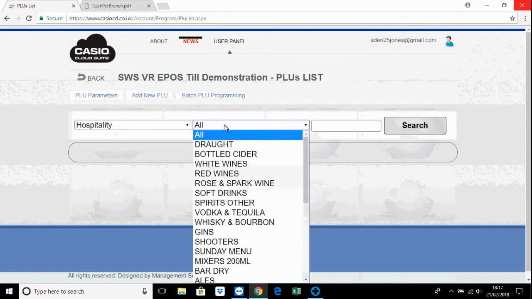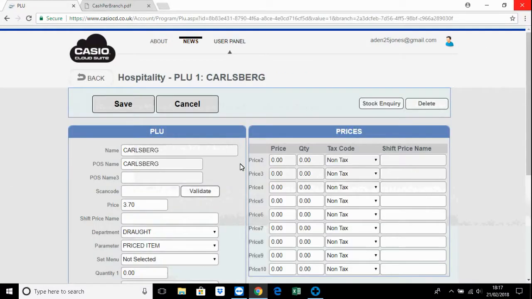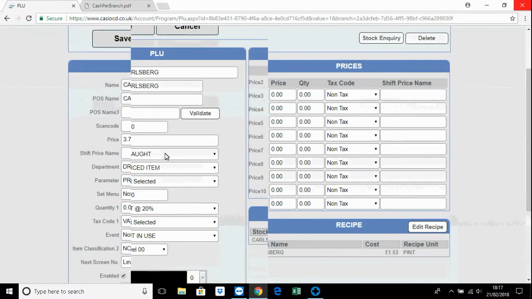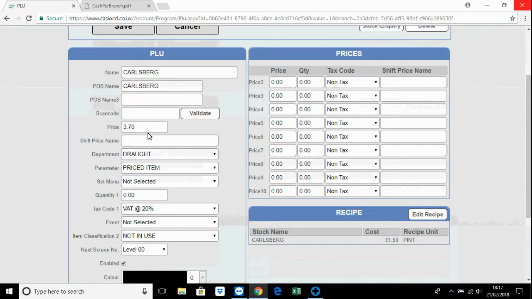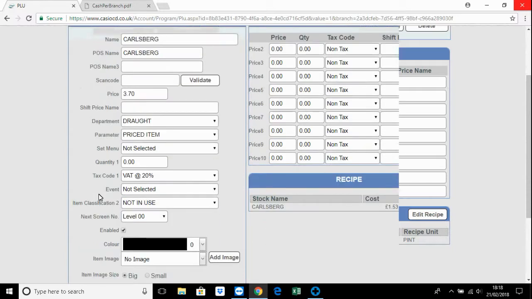So you choose, say, draft, Carlsberg. When you select Carlsberg, it then says price $3.70. It's a draft item, so if you put it in the draft, it will appear on the screen in the draft. You've got the option of a priced item, an open priced item, or a food item. If you have a food item set as a food parameter, it will go to the kitchen printer. All hospitality items pretty much are 20% unless you're a cafe or coffee shop. I think it's cold takeaway, which might be 0.